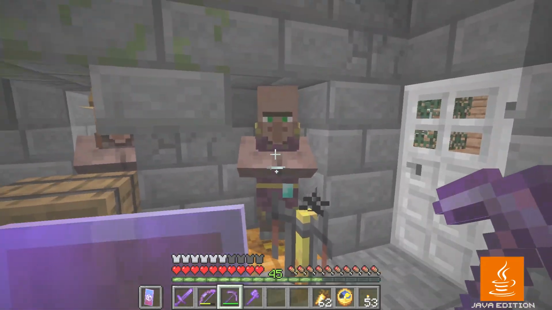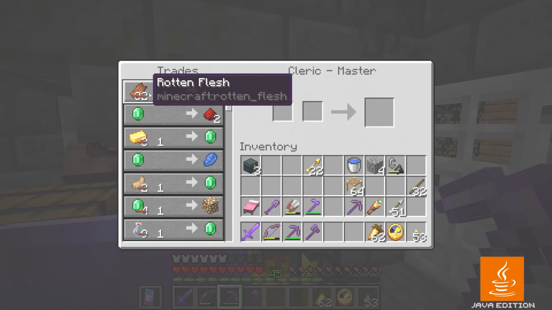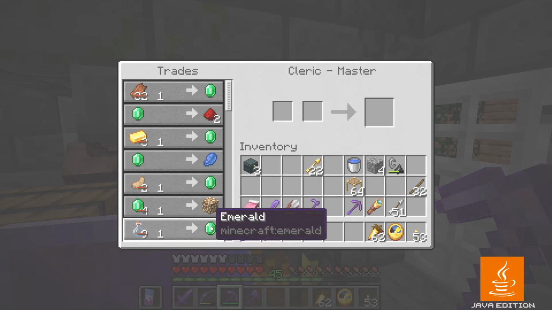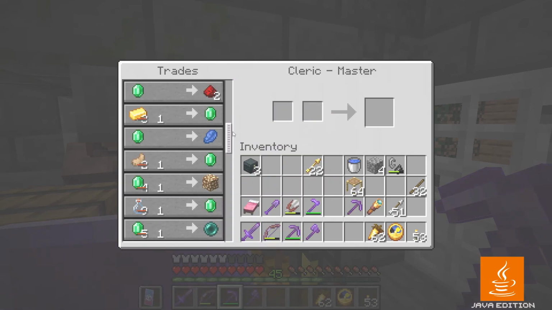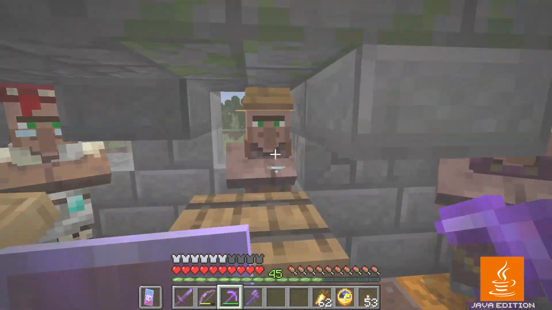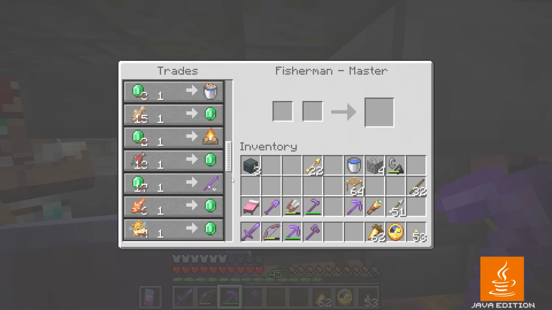So, let's see. Cleric Villager, normally it's 32 rotten flesh for an emerald. Now it's 1 rotten flesh for an emerald. I can sell them a single glass bottle for an emerald. Pretty much all of the trades are 1 for an emerald. This fisherman, an emerald for 2 string. And pretty much anything I want to buy from is 1 emerald.